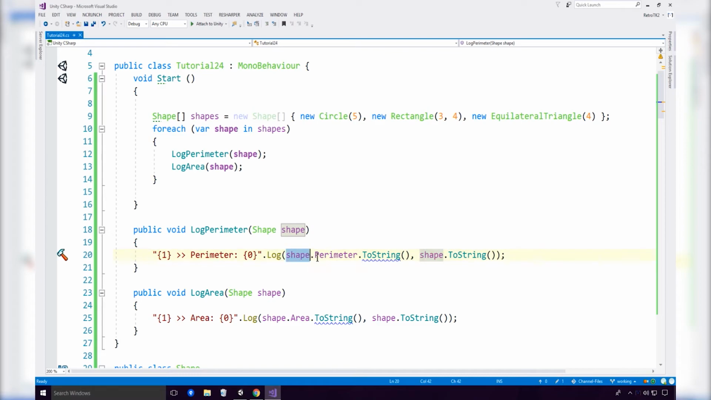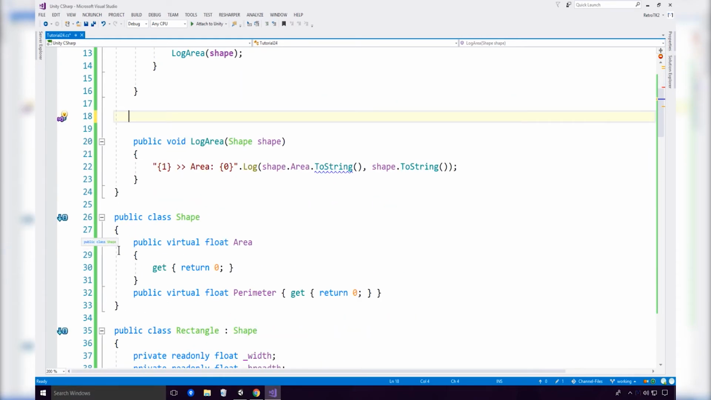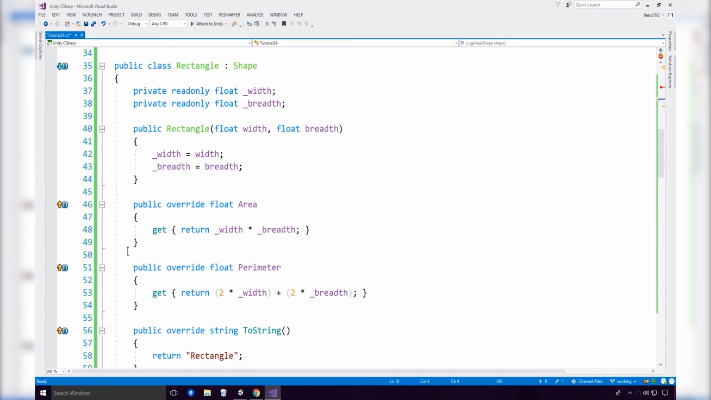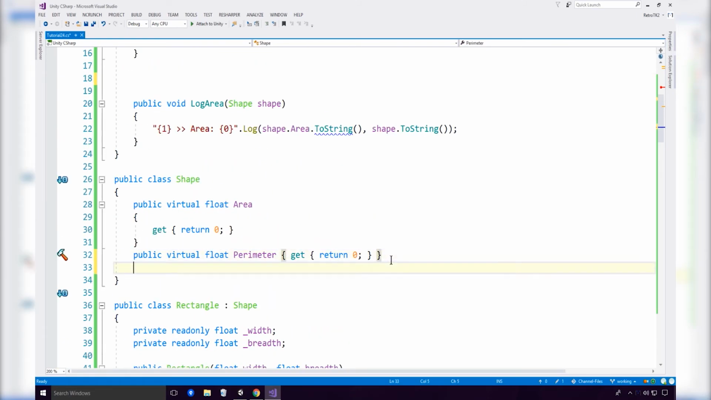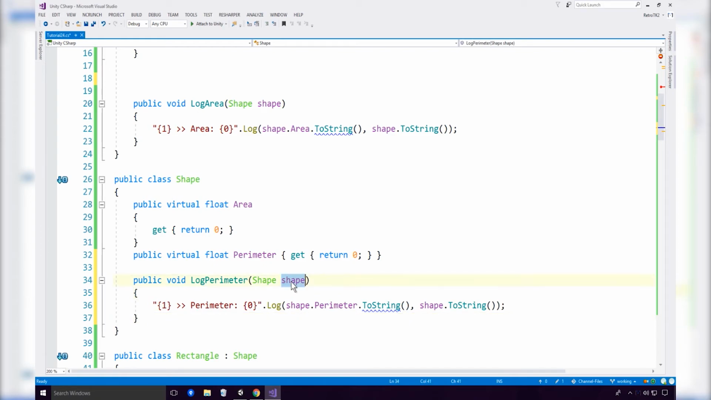So as you can see, shape dot blah. Is there any reason for this log parameter to be here? Would it not be nicer to take this away and put it instead inside our base class for shape? So if we went in here and did this instead, now we wouldn't have to do shape because we've already got the parameter and we already know the toString, so we could just do that instead.